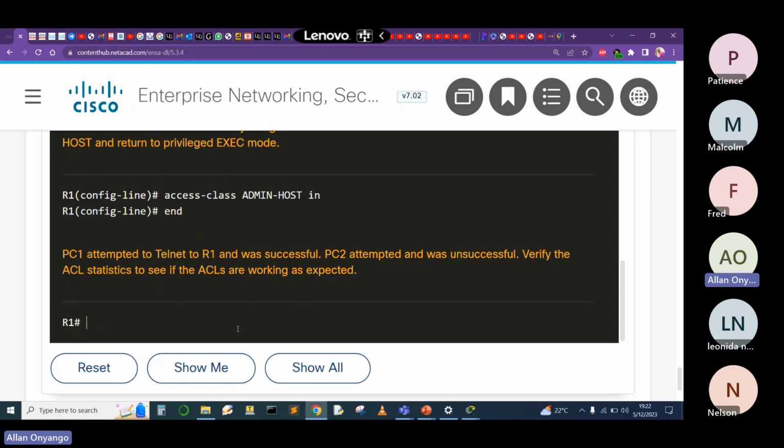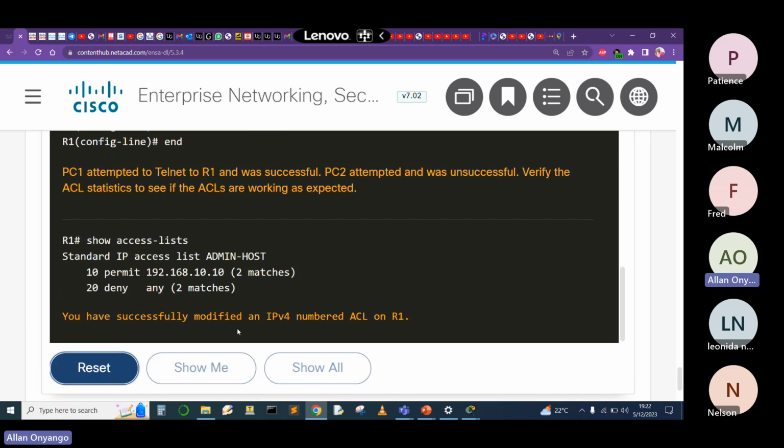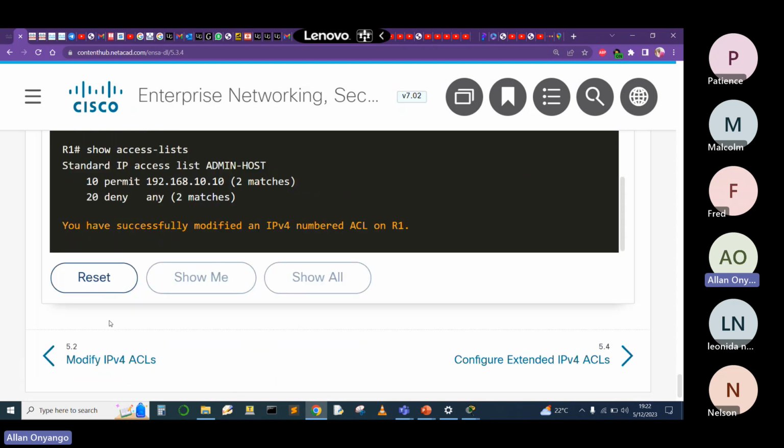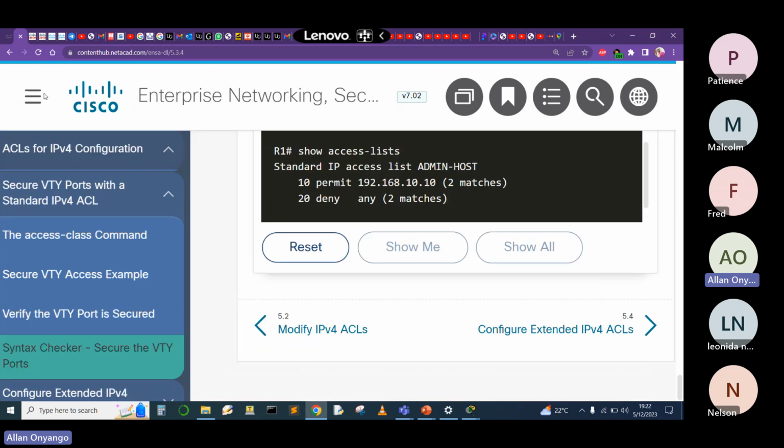We are told that PC1 attempted to telnet to R1 and was successful. PC2 attempted and was unsuccessful. Verify the ACL statistics to see if the ACLs were working as expected. Of course, we are just verifying the access list. Say show access-lists, and you can see that there are 2 matches for the first ACL and 2 matches for the second ACL. Of course, the sequence numbers are right there. All right.